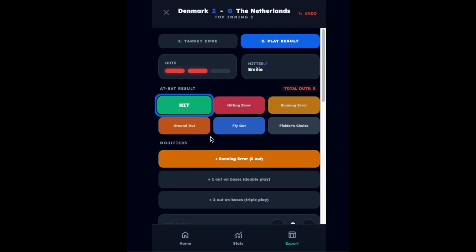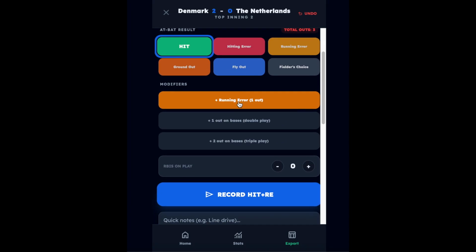But since the runner chose to advance further, risking an out and therefore getting the out, we use the running error. It's an error on the runner. It shouldn't hurt Emilia's hitting stats. So that's why we get the last out on a running error.